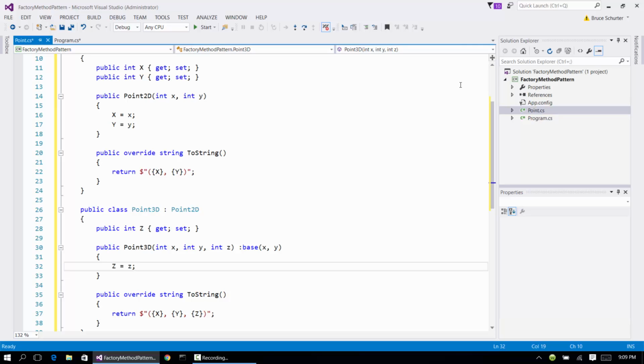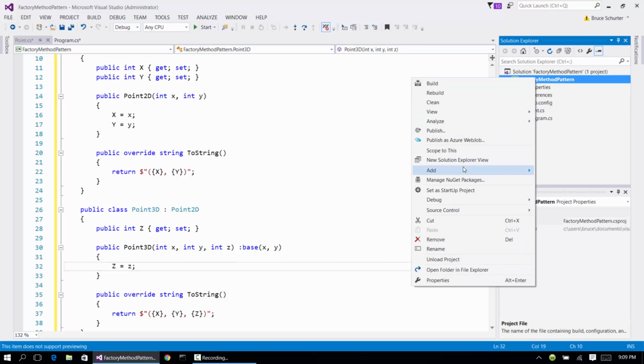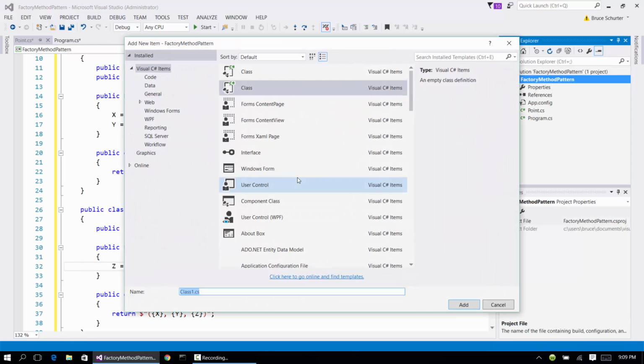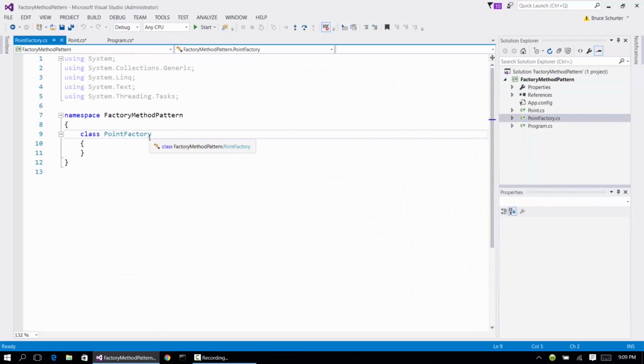And as you might imagine, our factory is going to be called PointFactory. And we'll make it static. That way, when we create our point objects, we don't have to create an instance of the factory first. That's not to say you can't have a factory that is an instance factory. It's just, in this example, it's going to be simpler to make it static.